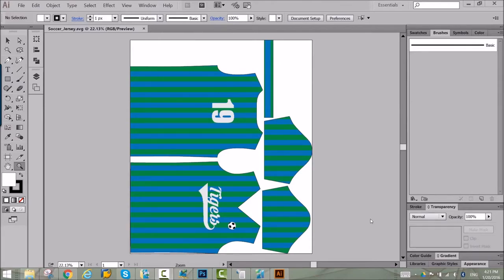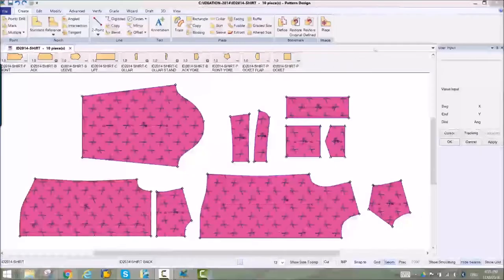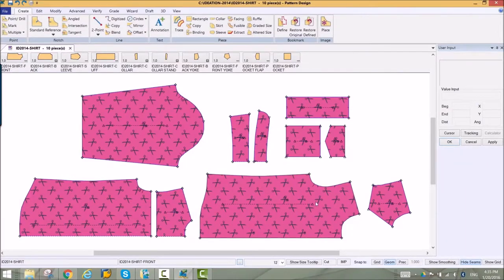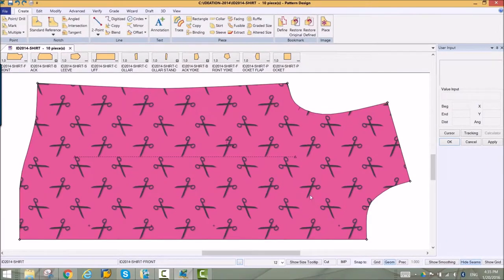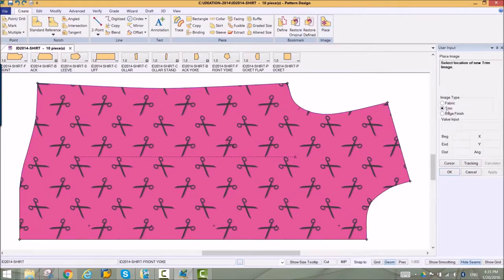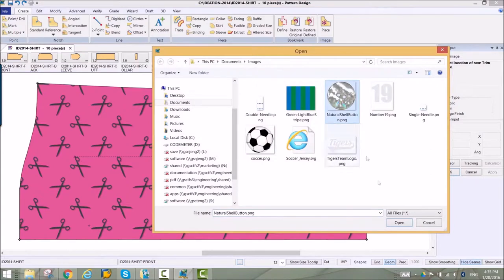Image placement is a simple process. Choose the file, define the size, and perfect the placement. After adding fabric, trim and edge finish images can be added to give your pieces a realistic appearance.